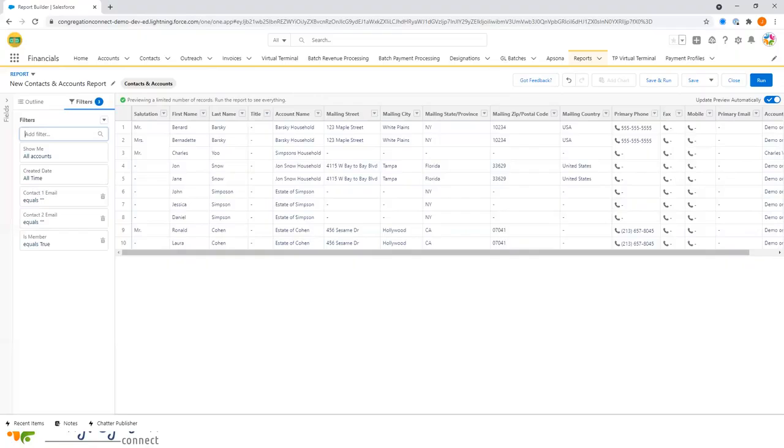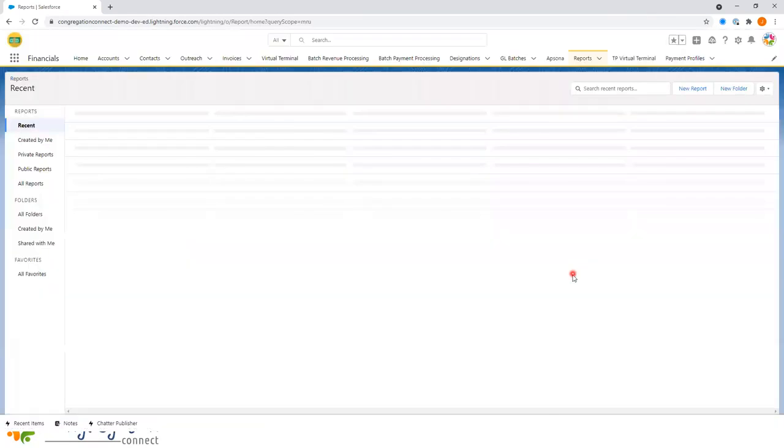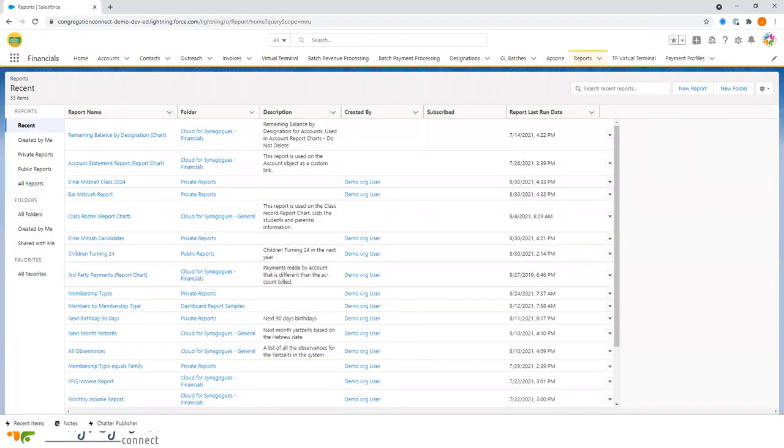Now let's take a look at a different report. So let's make another new report. Let's discard this one. Let's say I wanted to look for an account without transactions in the past 6 months. I'm going to do a new report.